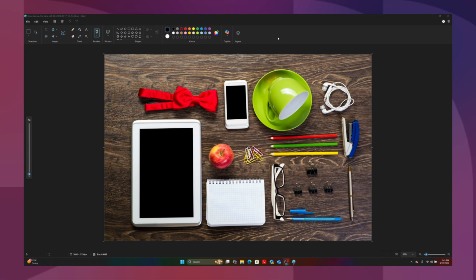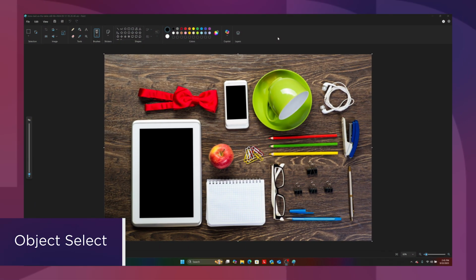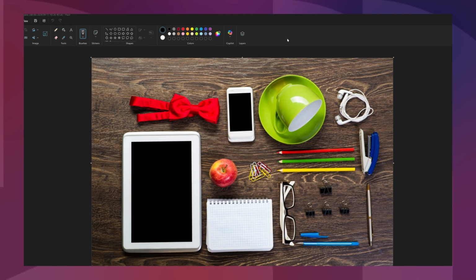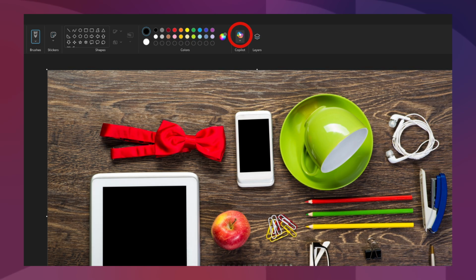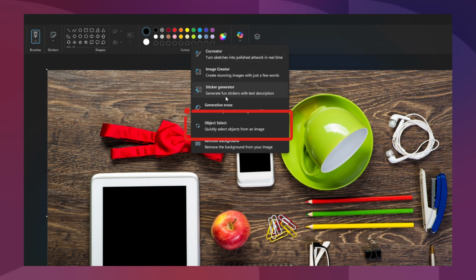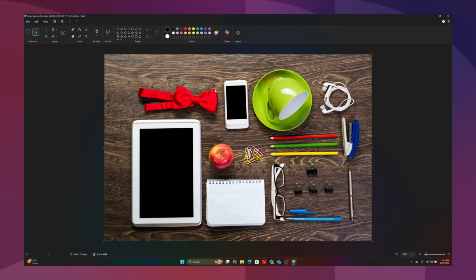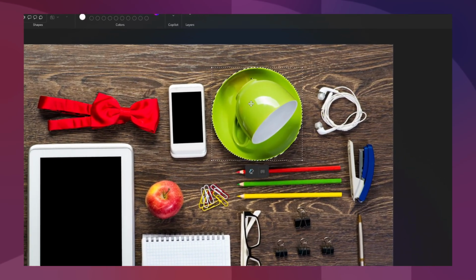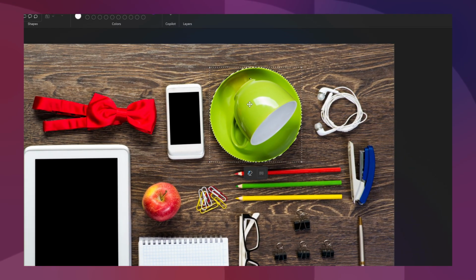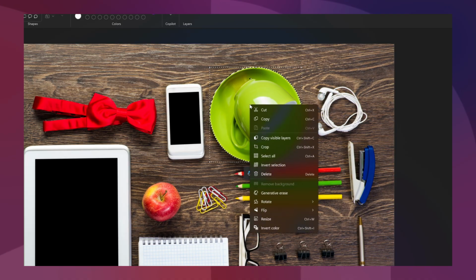Another AI feature added to the Windows Paint app is Object Select. Import the image that you want to use, then click on the Copilot icon in the ribbon menu and select Object Select. Click on the object from the image that you want to select. Bounding lines will appear around the object to highlight that it has been selected. Once the object is selected, you can copy, crop, invert the selection, or use generative erase.